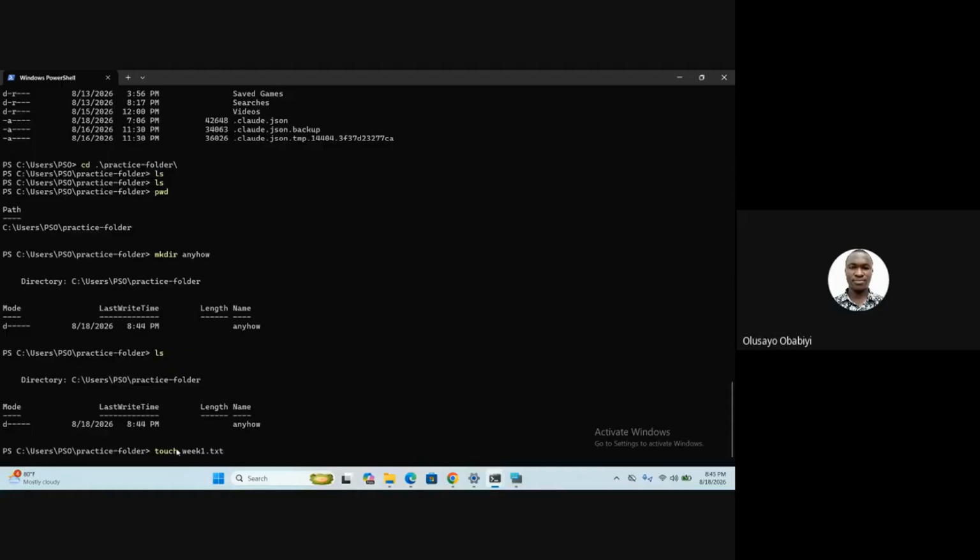So you type touch, you put space, the name of the file, which I decide to name week one, then dot txt. This txt is the file extension that will tell me the kind of file that I'm creating. So txt means a text file. If I want to do a Word document, it will be docs, right? But let me do txt. Okay, and I press enter.